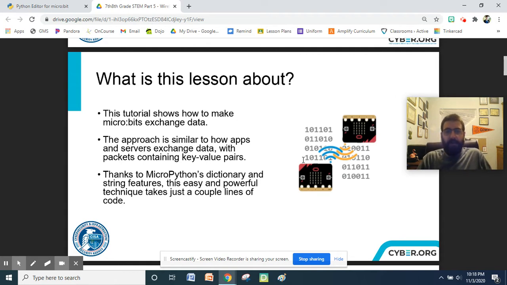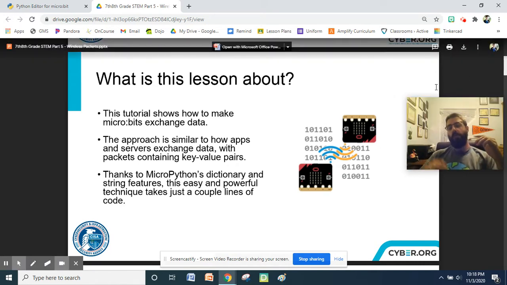Thanks to MicroPython's dictionary and string features, this easy and powerful technique takes a couple lines of code. Originally, if we did not know dictionary programming or string programming, it would take a lot more to do. But the more we know about programming, the smaller our programs are able to get.